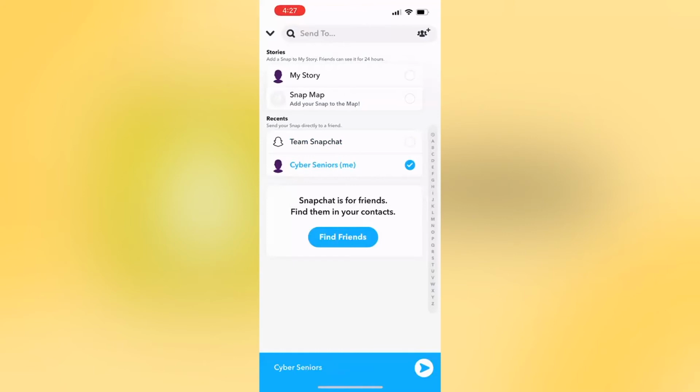And if you want to add it to your story, which was also part of the presentation, you click on My Story here at the top, and it will go to your story. And based on who is on your story, which means who can see it, you will be posting it to people who can see it, and it will last for 24 hours. But I only want to send it to myself.